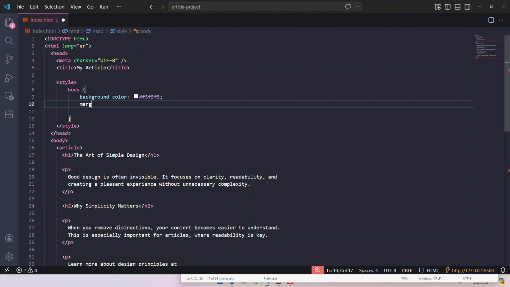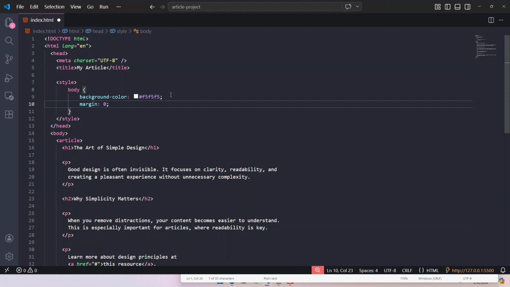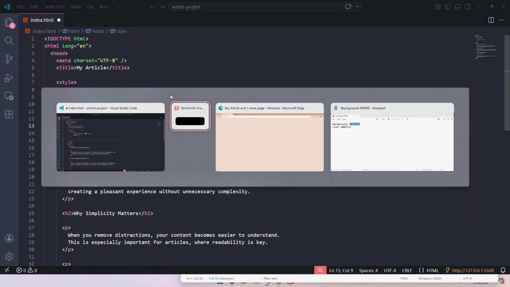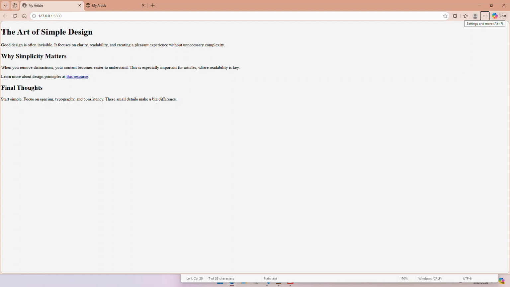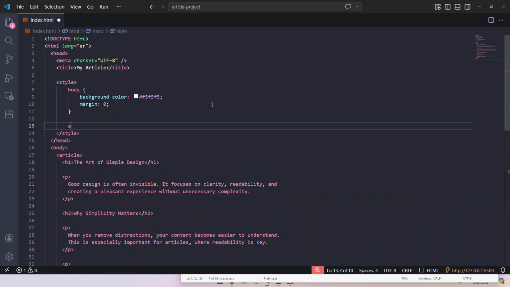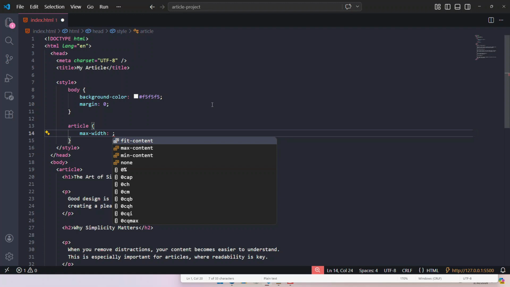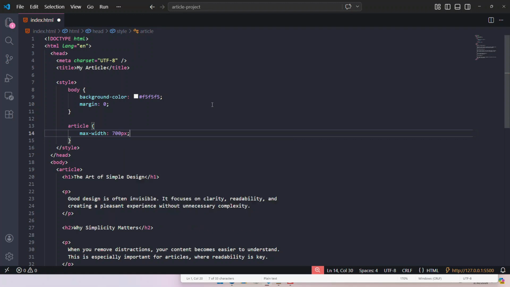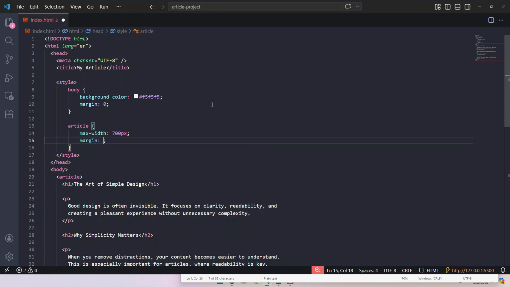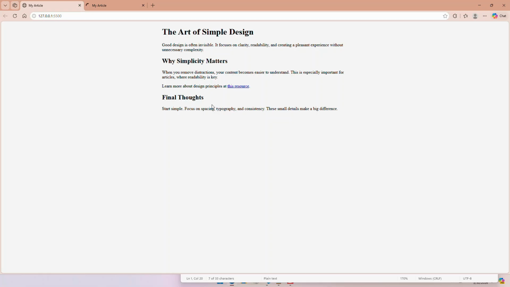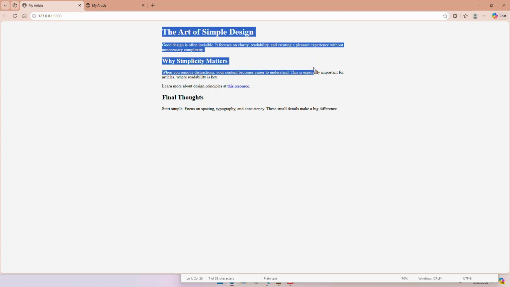Next, I shall add a margin of 0. We discussed this already. And the next thing I'm going to do is center my article tag here. I have to give it a maximum width. This is a simple but commonly known trick within CSS. You can center any element by giving it a maximum width. Let's give it a maximum width of 700 pixels and then a margin of auto. And now that I saved, my article has been centered.